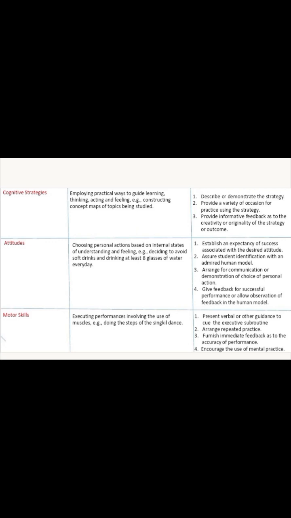In the conditions of learning, first, establish an expectancy of success associated with the desired attitude. Second, assure student identification with an admired human model. Third, arrange for communication or demonstration of choice of personal action. Fourth, give feedback for successful performance or allow observation of feedback in the human model.